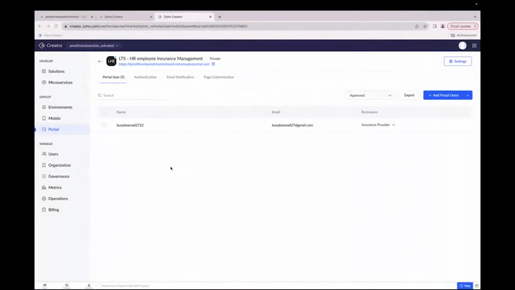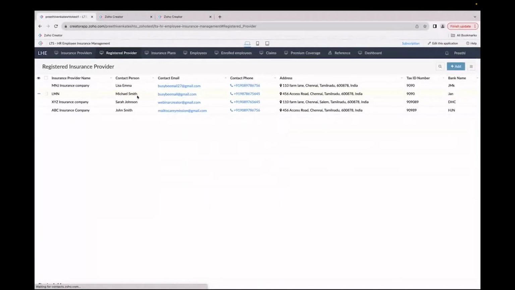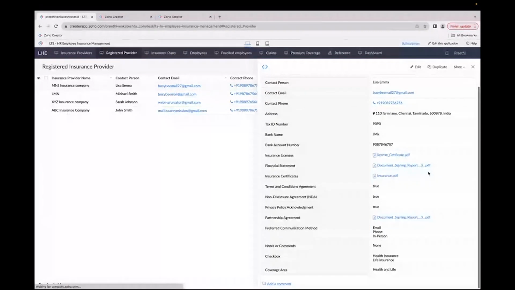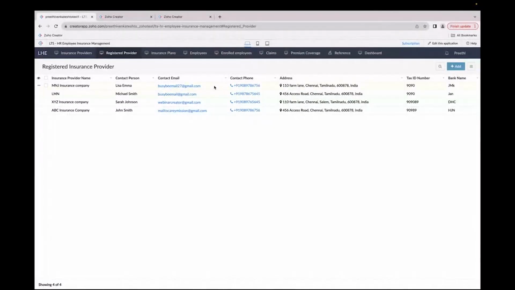So now if I go to my admin dashboard, in the registered providers' details, I can see his information added. Yeah. So I can see his information added, like all the certificate details they provided, the coverage types they are ready to give. All the information will be given here. So now he has become the registered insurance provider for our Zilker organization.